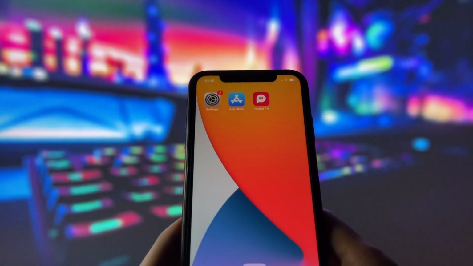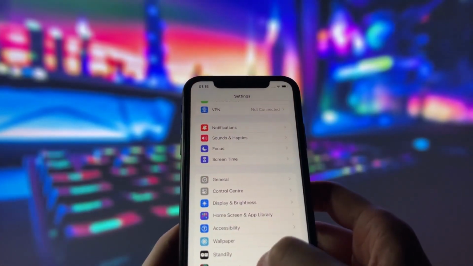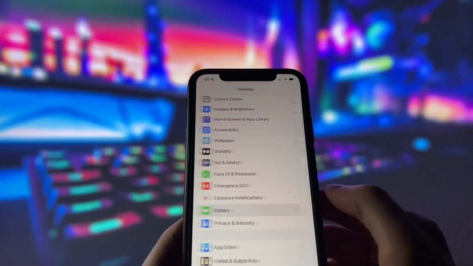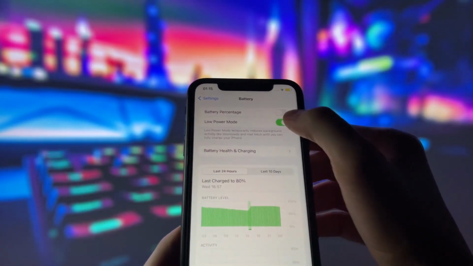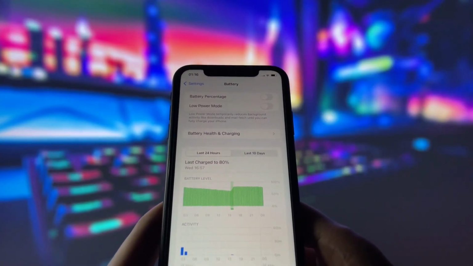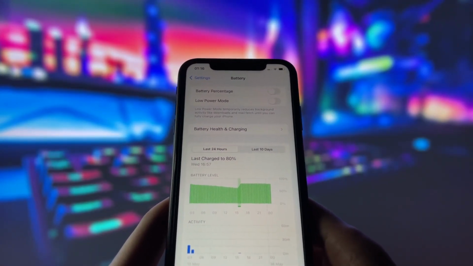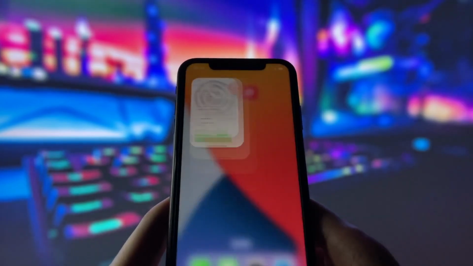Next thing you need to do is go to your settings and make sure that your battery saver mode is turned off. This mode might slow down your device, which we really don't want right now. So, make sure that your battery saver mode is off before proceeding further.